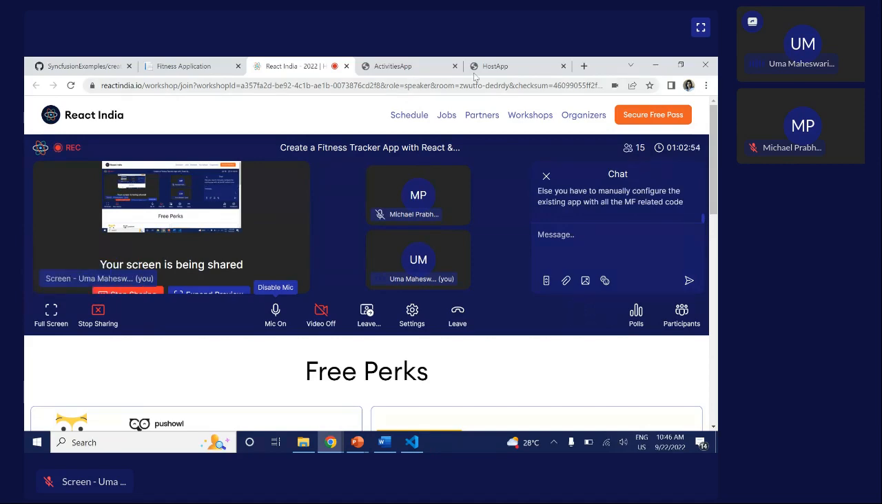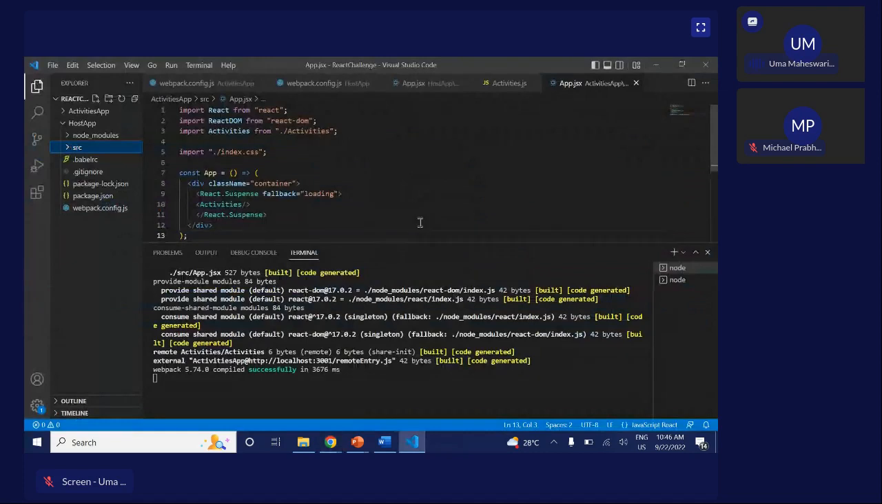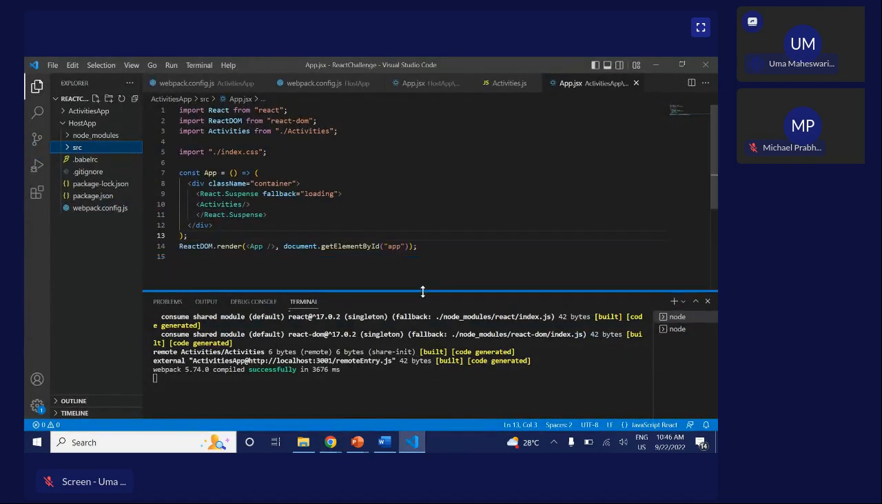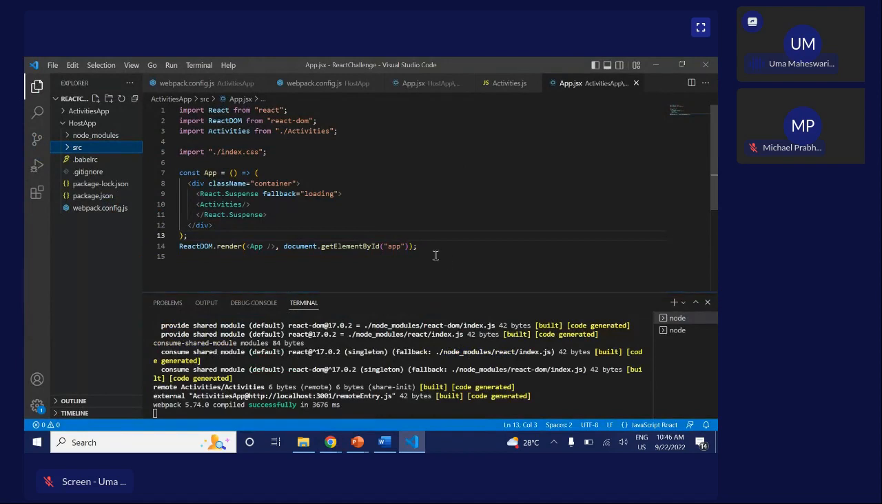Okay, so let's continue with how to pass data. Now we'll see how to pass the data. So far we have seen how to pass static data. Now we'll see how to pass dynamic data into the application.